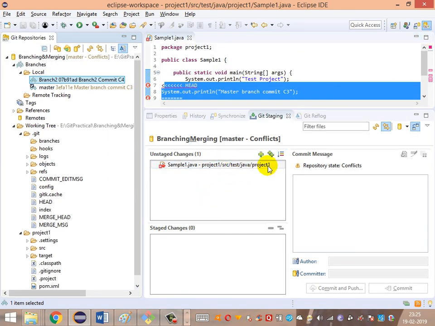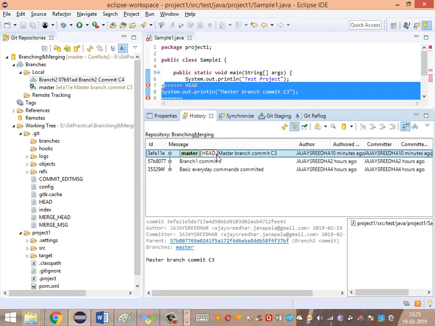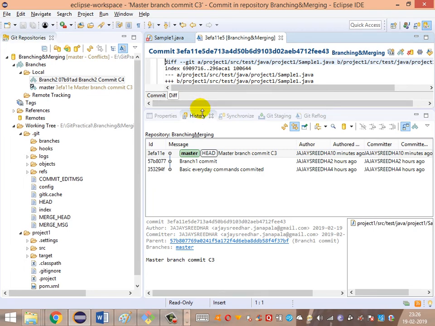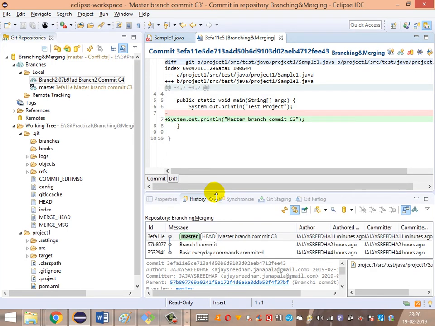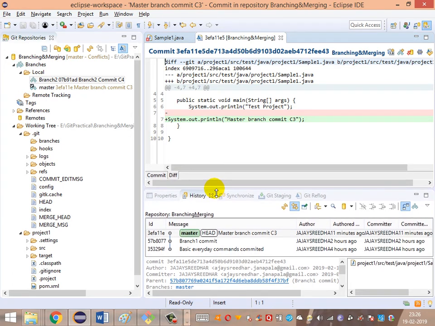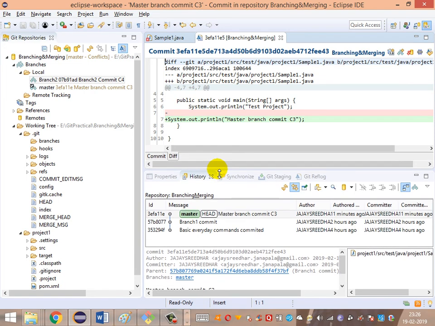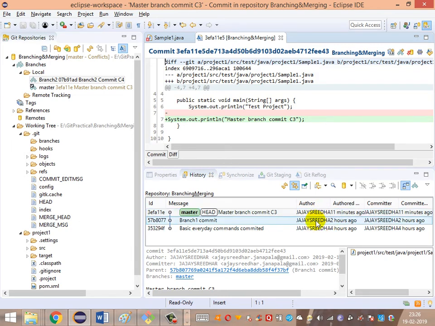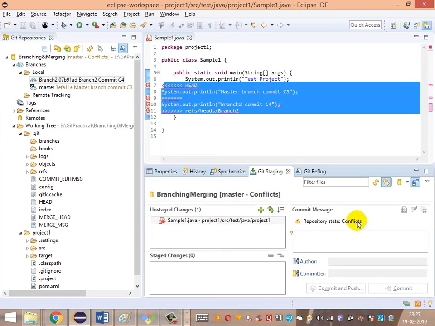Let us now get to Git perspective and then verify it in history. Since it was incomplete, we won't be able to verify these lines of code. It is already in conflict, so we are not able to verify these things in history.